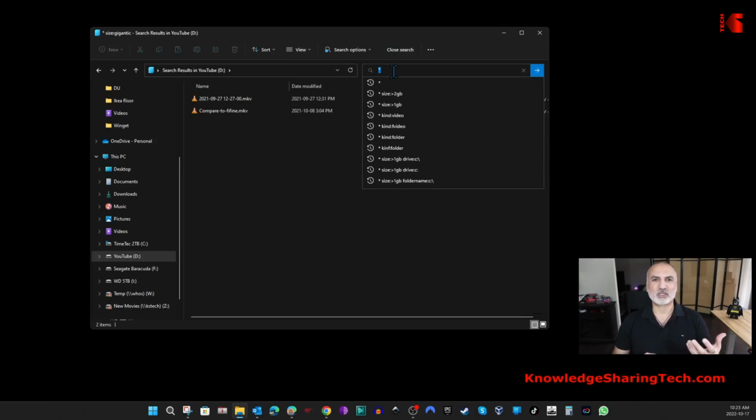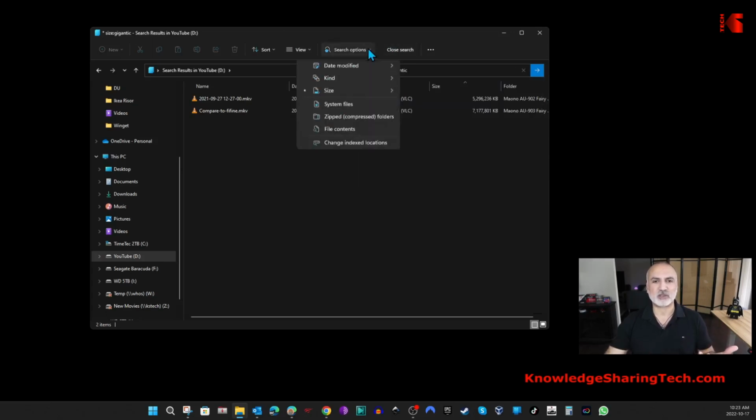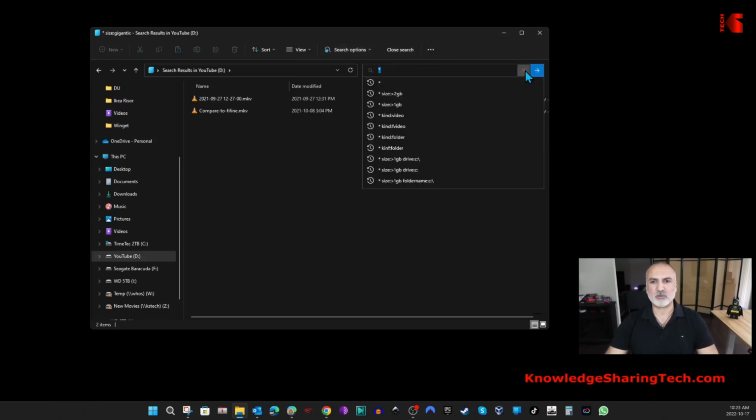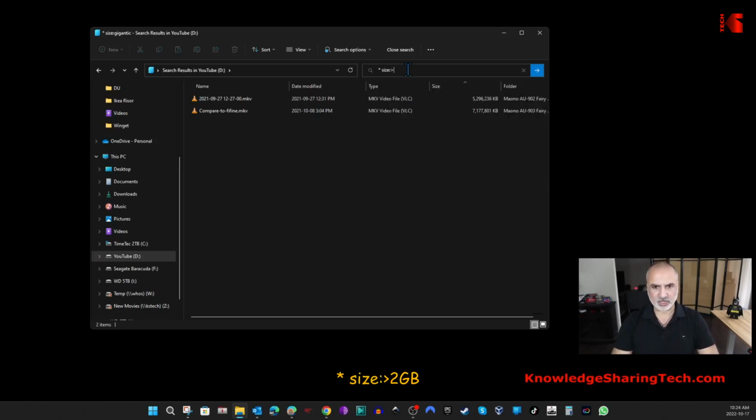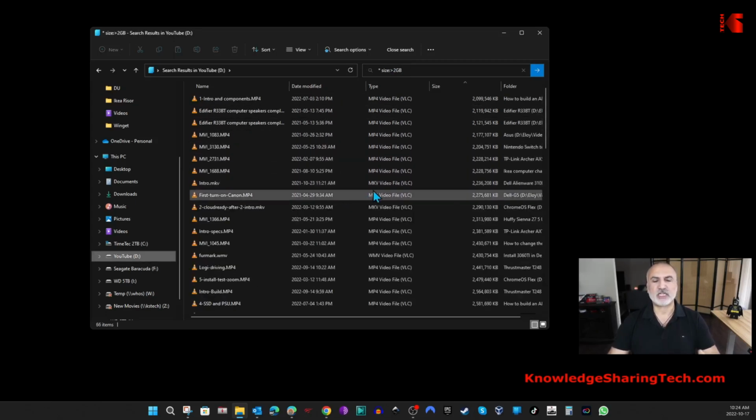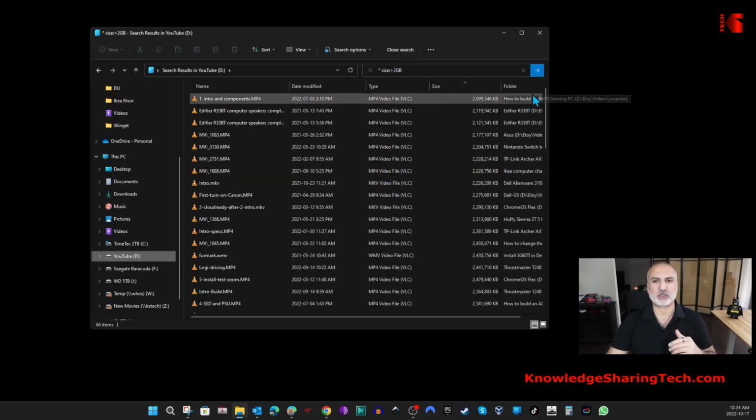But what if you want to find files with attributes that are not listed in the options here? So I'm going to show you how to do this. So here, let me first remove the search query. So click on the search box here and let's type in star. By the way, star is a wildcard. It will find any file with any name, and then space. And let's put size, colon, greater than. And let's put, for instance, here 2 gigabytes and enter. And here it will find all the files that are greater than 2 gigabytes.